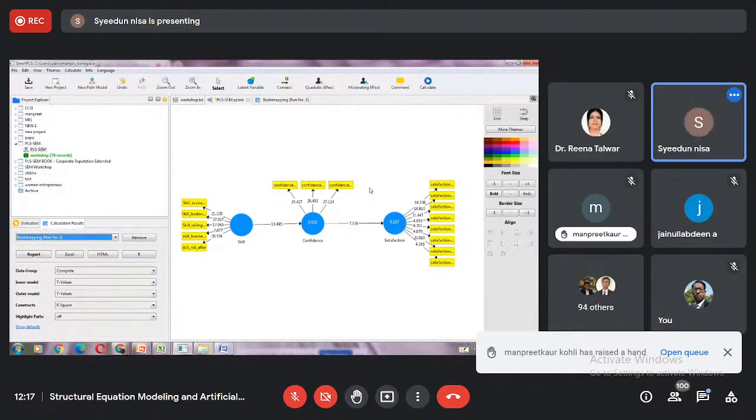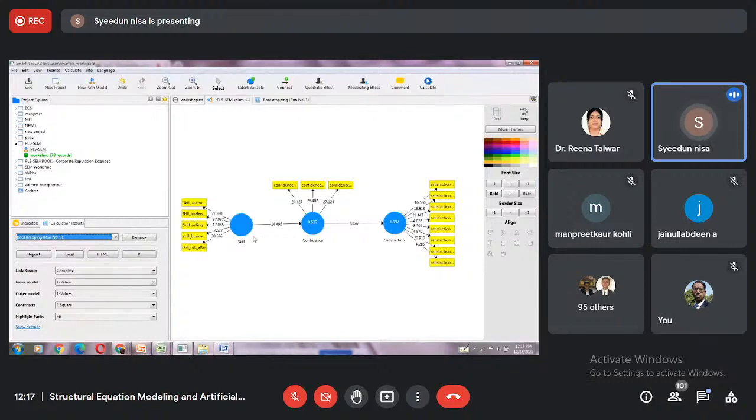Once you establish this, then you measure satisfaction from skill. All the items here are different from these items. So we say this is a measurement model where we have established this. Once we establish this, then we go to the structural model, and then we see whether the path is significant or not.